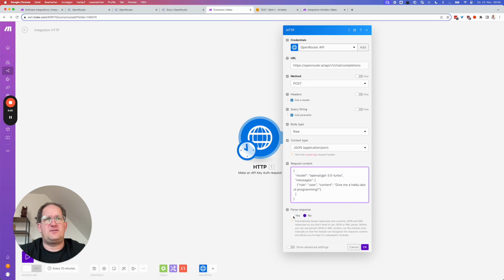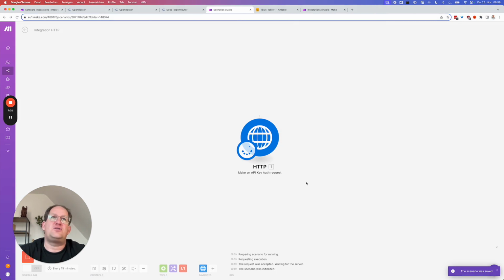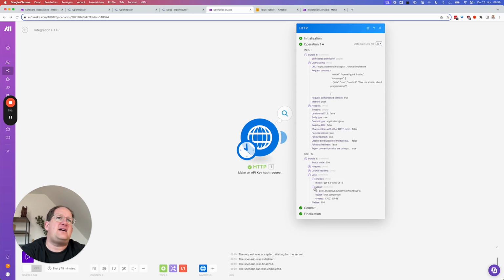Parse the response is also important so that we can easily reuse the answer that the OpenRouter API gives us back. And let's see if this works. So let's run this scenario once, this model once. So it is running. If it takes a little time to run, it's already a good sign. So let's see what we got here in the data. Looks good.